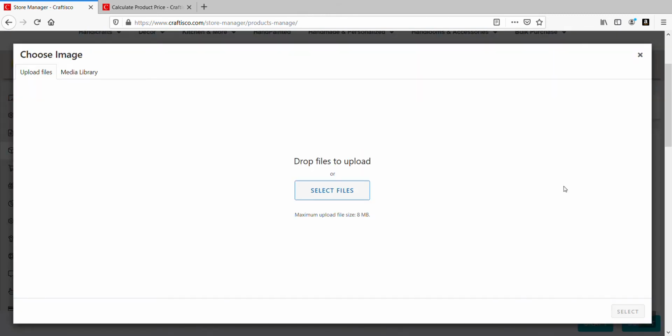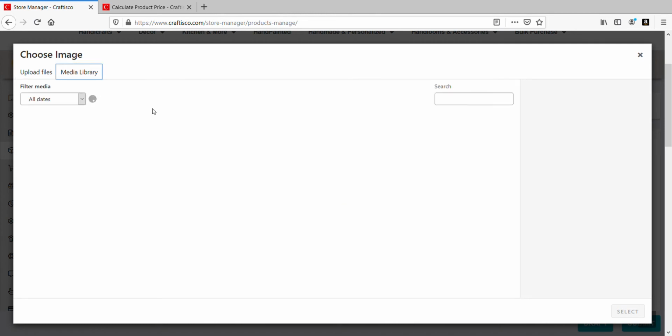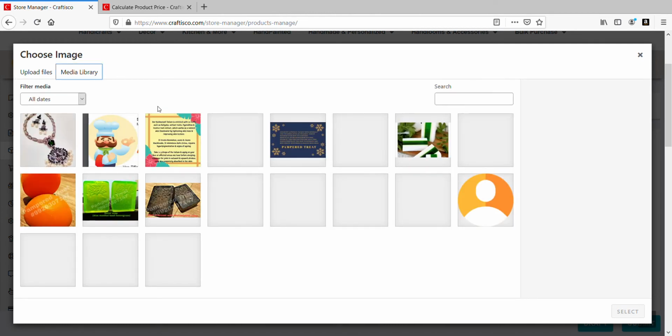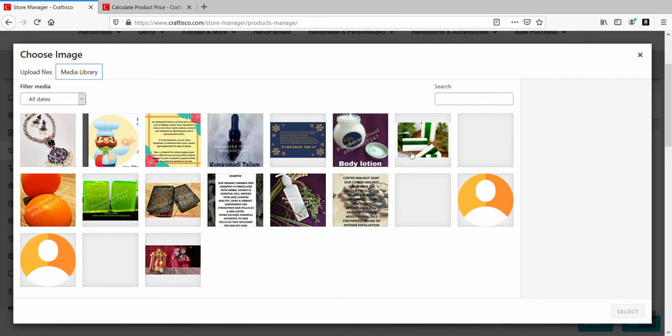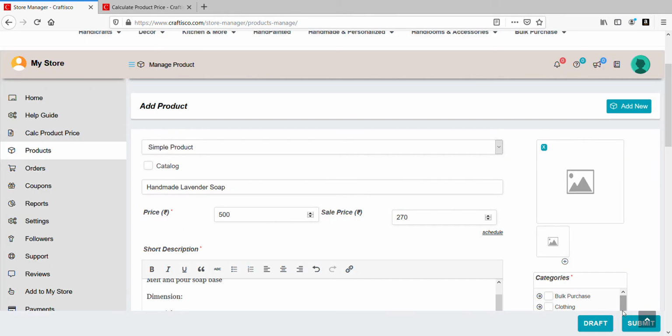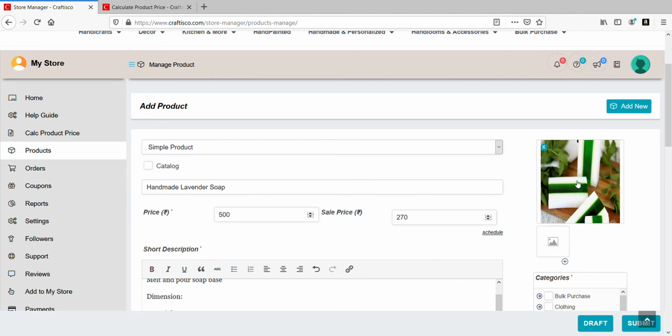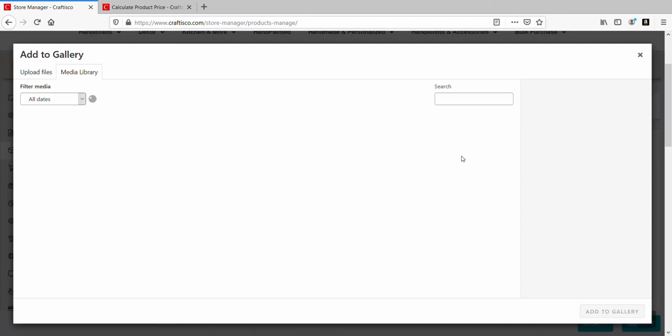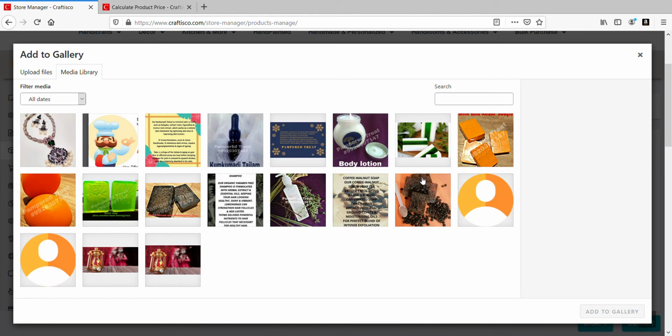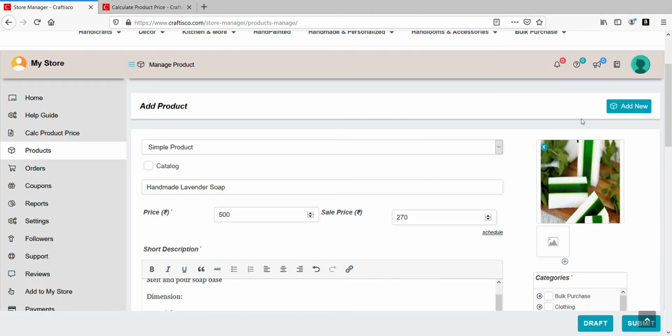The next thing is you are going to upload your file. You can select files from your desktop or your mobile, or if you already have a few pics in your media library, you can just pick one. So what I'm going to do is select one and add it. Now I've selected one and added. If you have captured images of your product in various angles, you can upload those images also, right? So you can upload 2 to 3 images as you need.